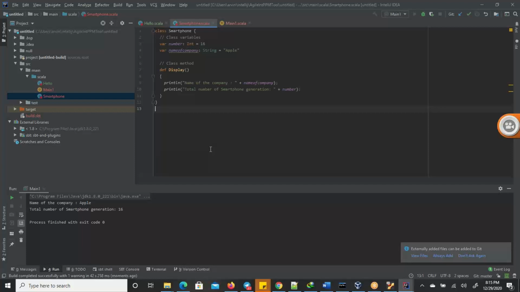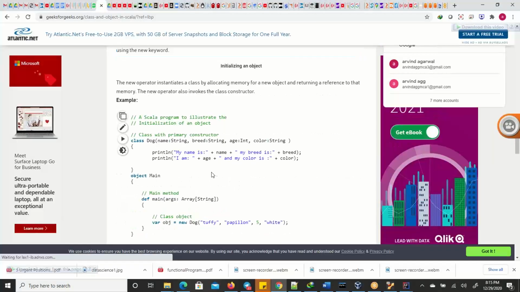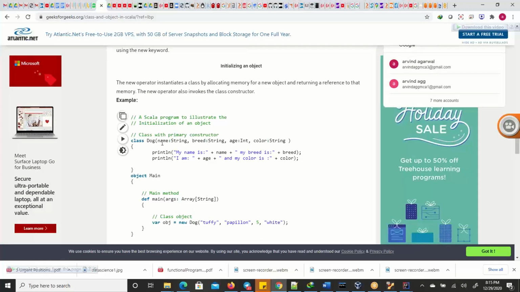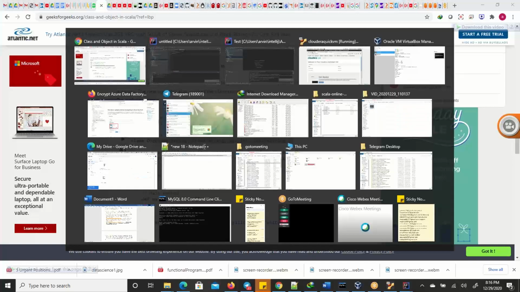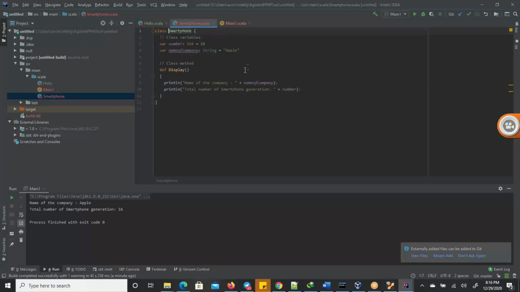So this is the output coming. Whatever variable values I have defined in this class, I'm able to print in this object. This is a simple example. Now if I want to define a constructor, I will define it like this. I can pass the value from my main class. So what I do here is I define it in my Smartphone class, and I don't want to give the values here.